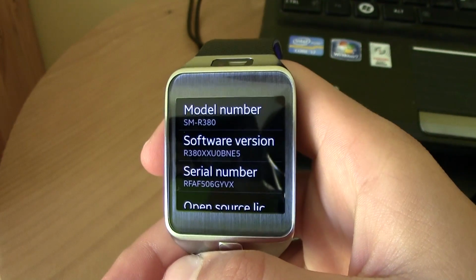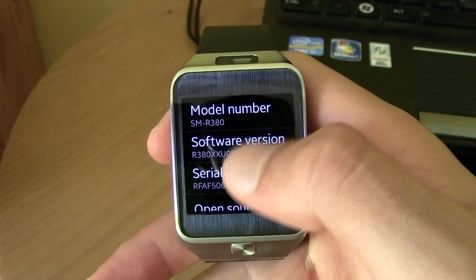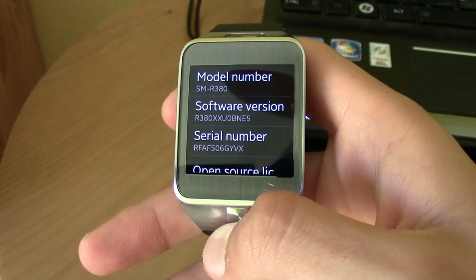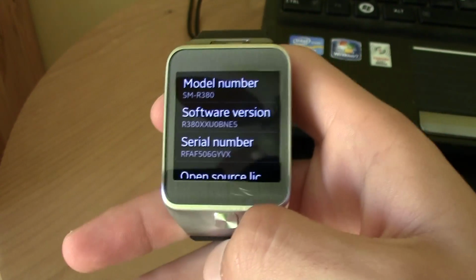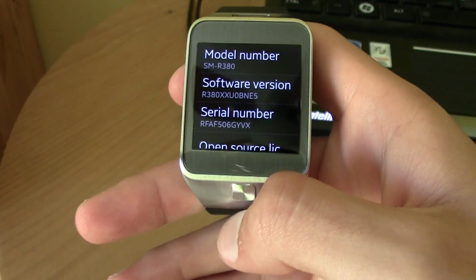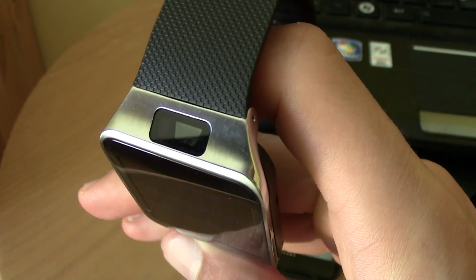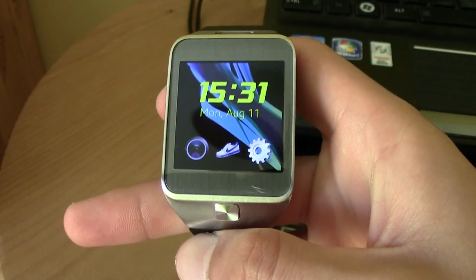This is only for the Gear 2. I'll leave the link in the description for the file to install for the Gear 2 Neo. But the one that I'm going to install is for the Gear 2, as you can see the camera over there.